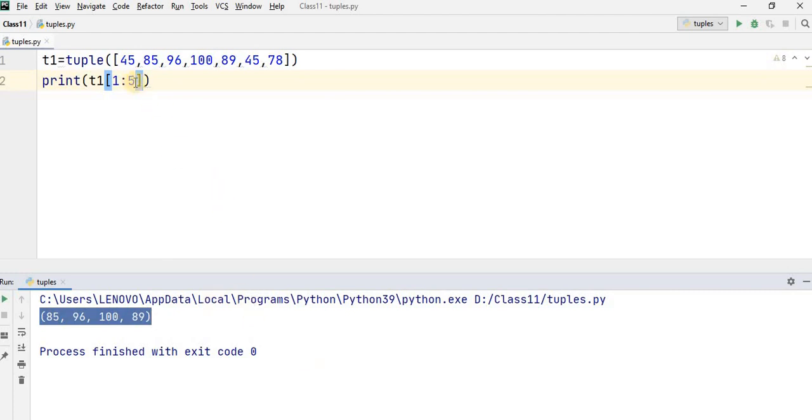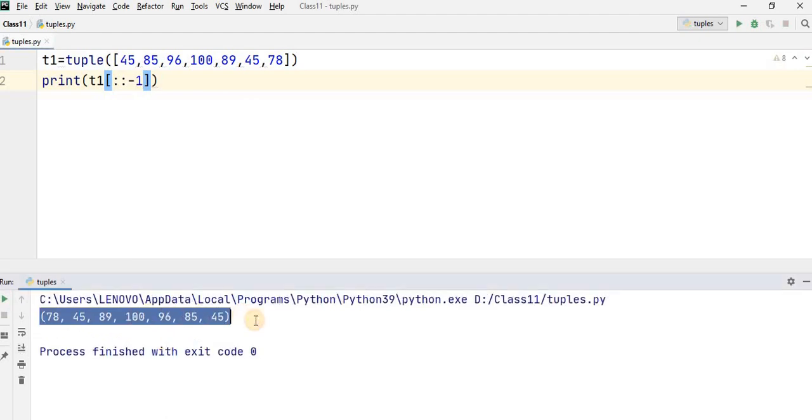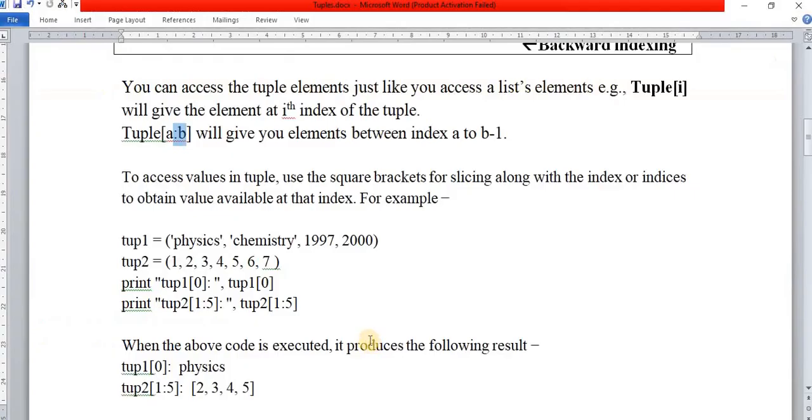Okay. If you want to print the tuple in reverse order, it's simple, as we reverse the string like this. If you print this, now you will get the tuple in reverse order. Okay. Let's move on.